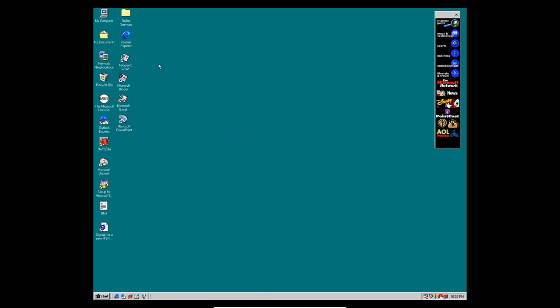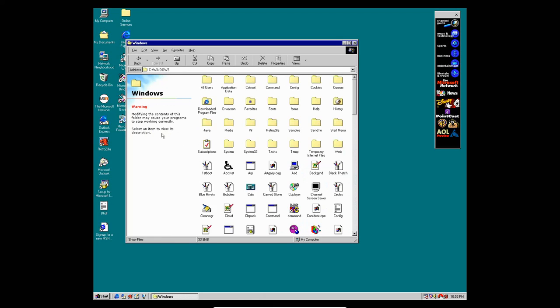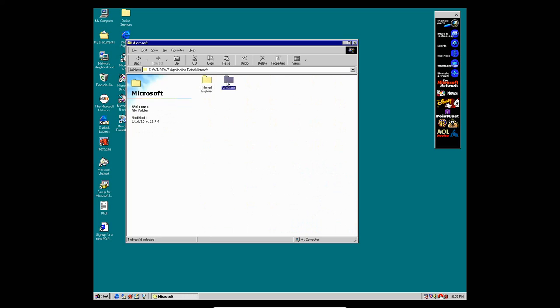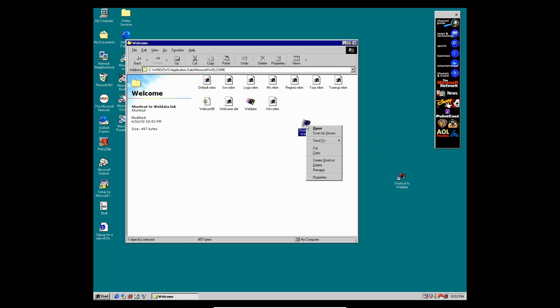Here we go. So we go to here. C:\Windows. Application data. Microsoft. Welcome. Well data. So we're just gonna create a shortcut. Create shortcut. Just gonna put it on the desktop. Or should I have it stay in here? Okay, we're just gonna rename that. No, I don't want to rename it.